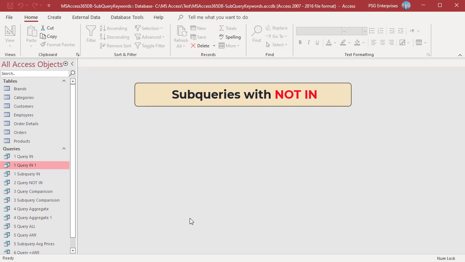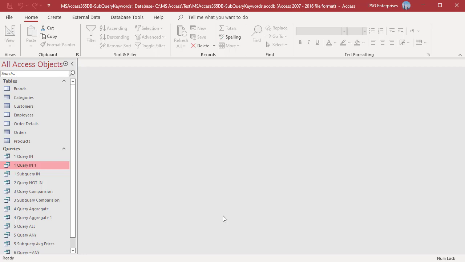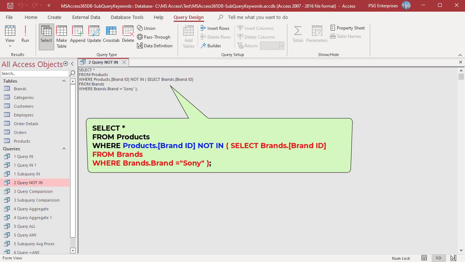Subqueries introduced with the keyword not in also return a list of 0 or more values. Use this statement to return products which are not from Sony. The subquery returns the brand ID of Sony product categories from the brands table. Not in, in the outer query, matches the brand ID in the products table which is not in the list returned by the subquery, and returns the products which are not from Sony.